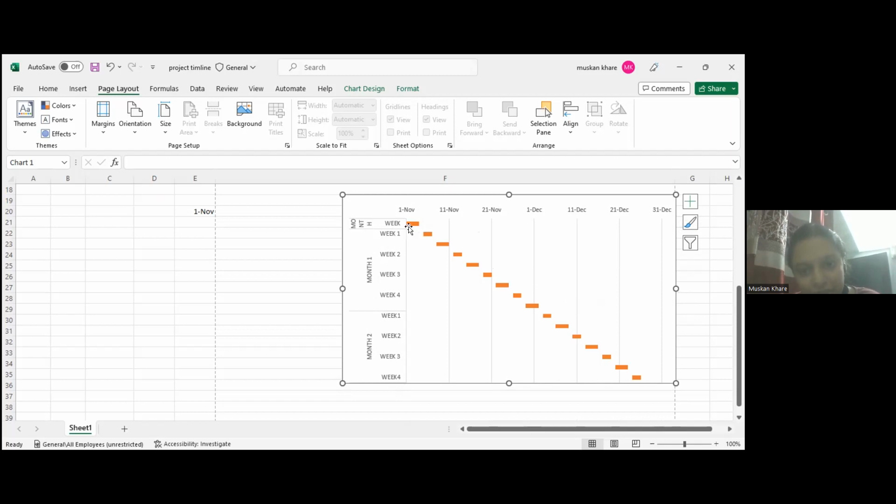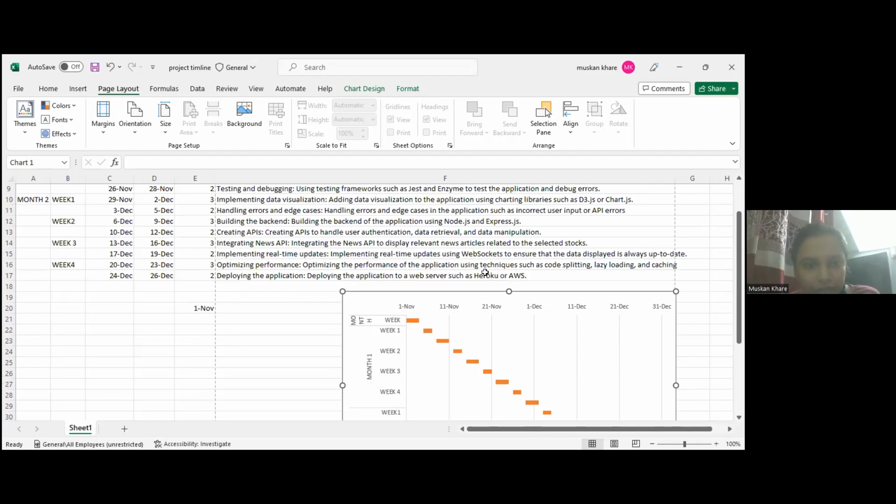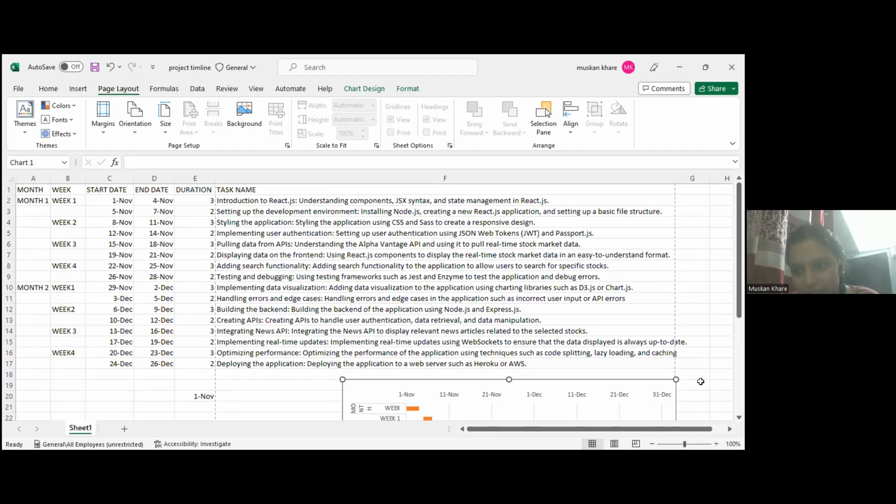So in week one, you can see using these bar from 1st of November to 4th of November. You can see the duration value is 3, means 3 days time is allotted for task 1 in week 1 to complete this first task, which is the introduction to React.js.